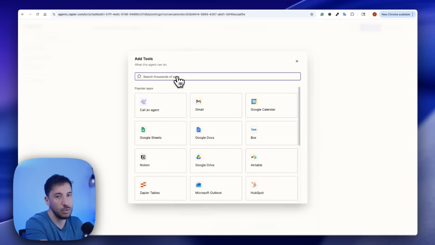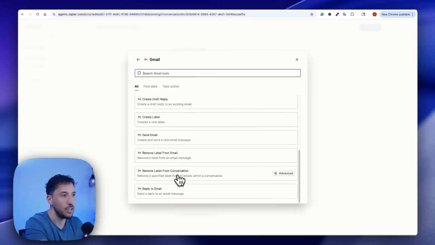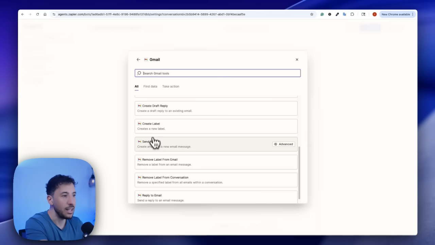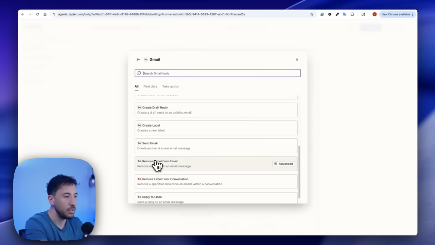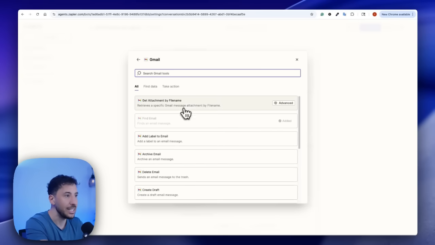So the first thing we need to do is add that Gmail tool. This is very popular, so it's just going to be right on top here. You just click on it. Here are the different actions available inside Gmail, right? You can create a label, send an email, create a draft reply, reply to an email, get an attachment, and find email. Since I've already added it, it says already added.